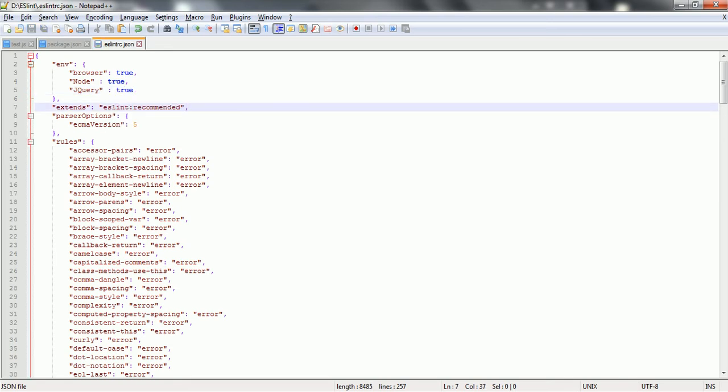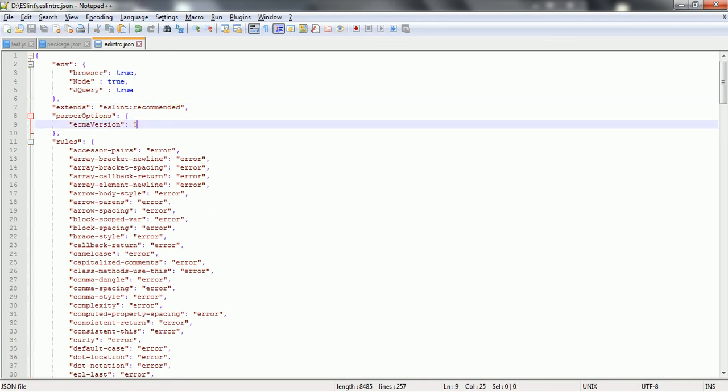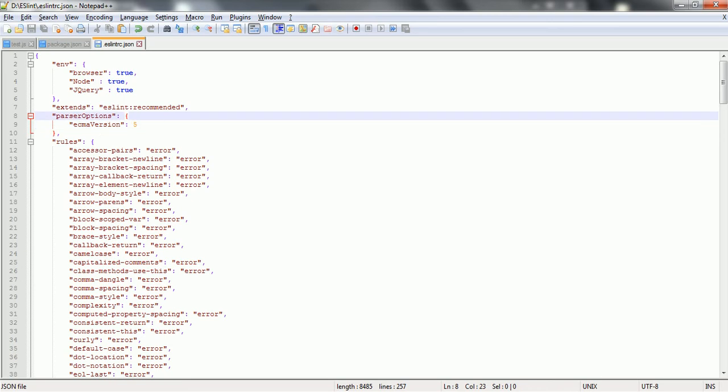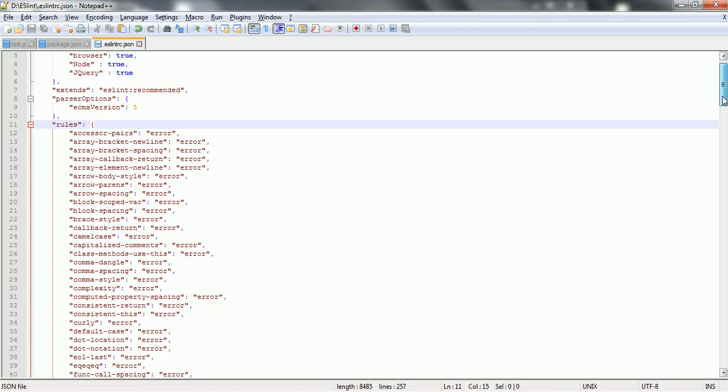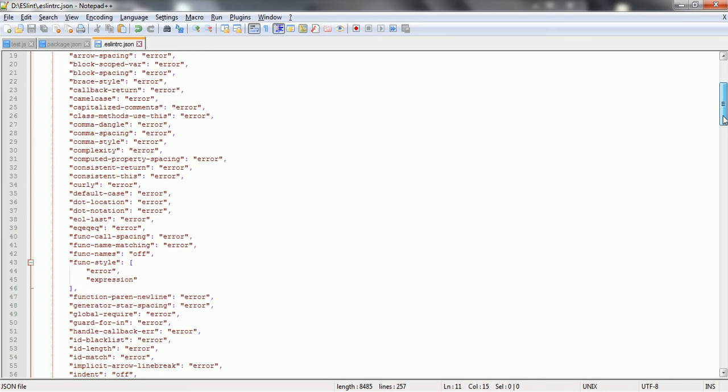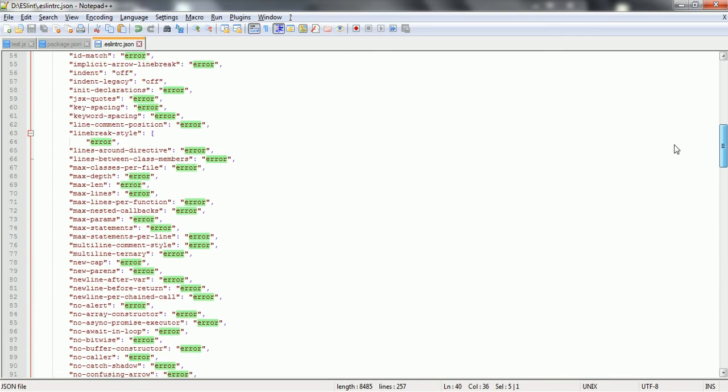And similarly, extends is eslint:recommended, so these are the rules which are going to be used. In parser options, ECMAScript version 5 is the default one configured while we are setting up ESLint. And we know that these are the rules which are going to be used while ESLint is analyzing the JavaScript code, and based on that it is going to identify the errors. Okay, and these are the errors which are available.